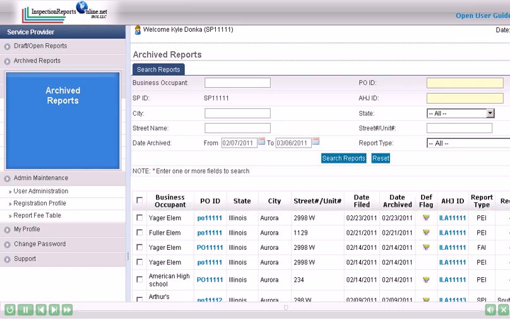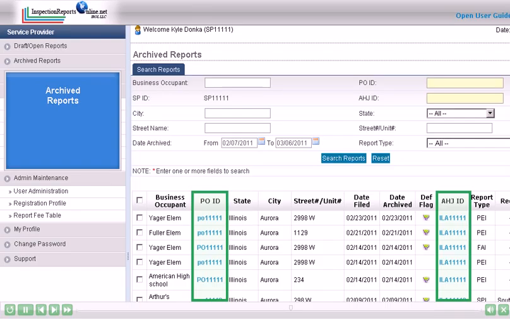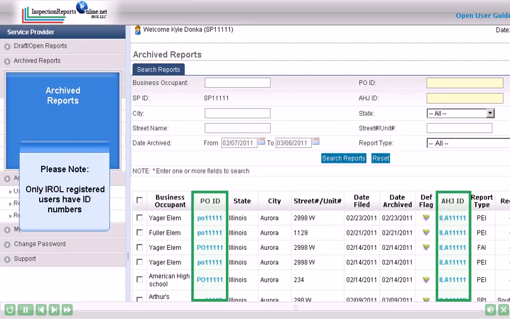Here is another useful feature. Notice that the AHJs and the PO's IDs are highlighted. Simply click on the ID to view the complete entity profile, including contact information and a direct link to their email. Only iRoll AHJs and POs will have ID numbers.